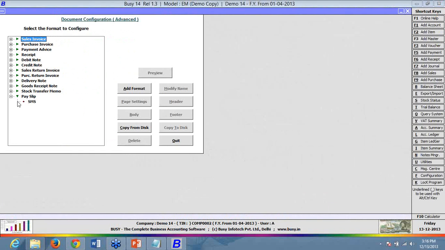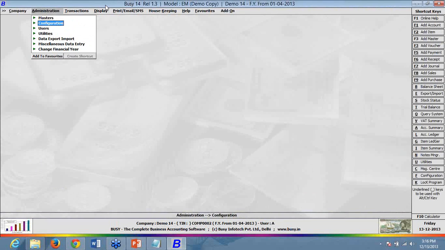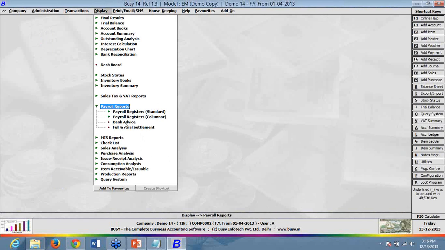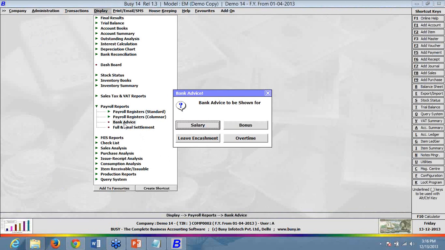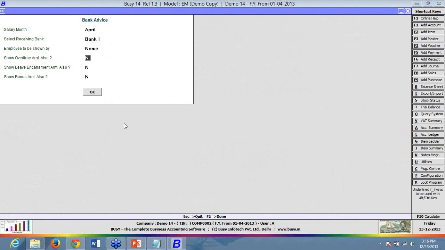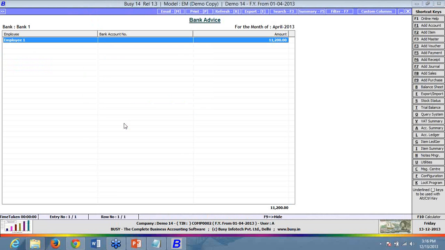Pay slip, you can design your own format here. Now, what are the other reports? Payroll reports, so registers are there. Bank advice, that you need to give as instruction to your bank for the payment of salary. The bank account number it will pick from the employee master. So you can sign it and send it to the bank.